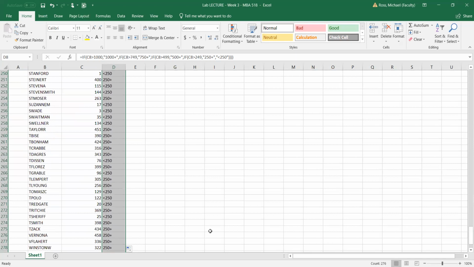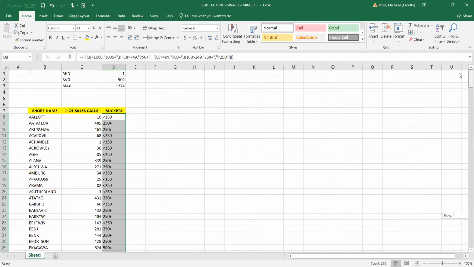Okay. Seems to be working here. 25 is less than 250. 398 is greater than 250. Let me see if I find one. So 500, 500 plus, 575, 500 plus. So good news. Looks like our categorization or bucketization seems to be working.